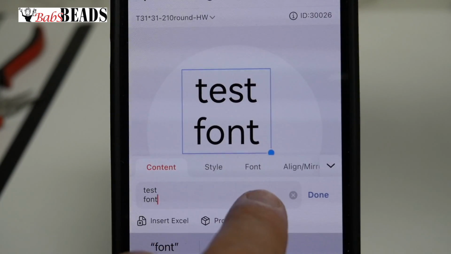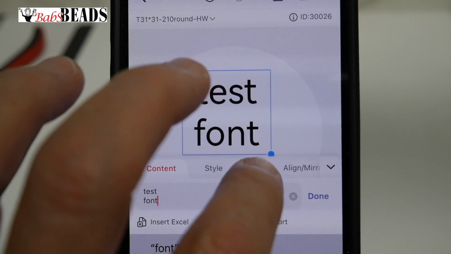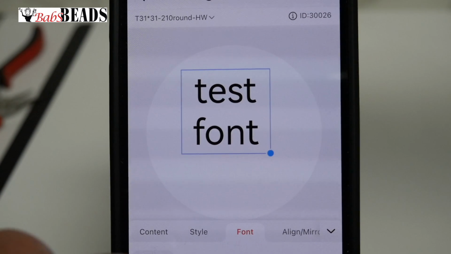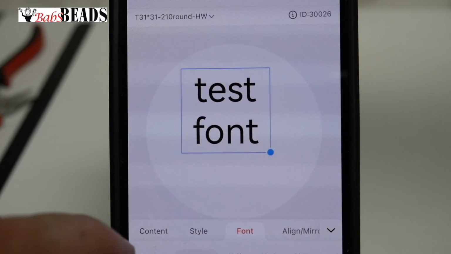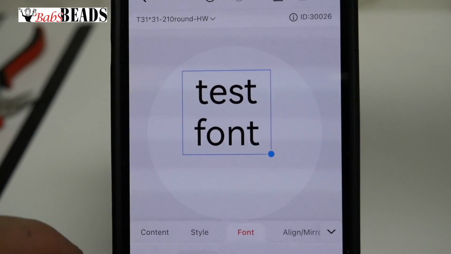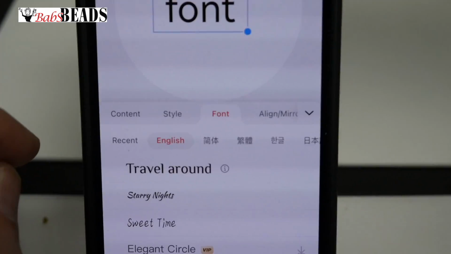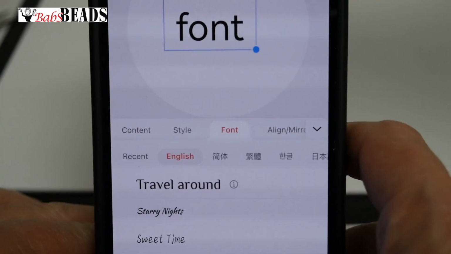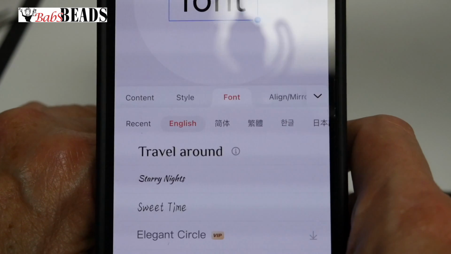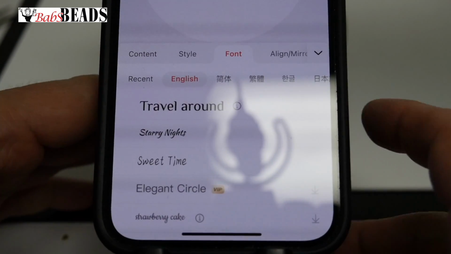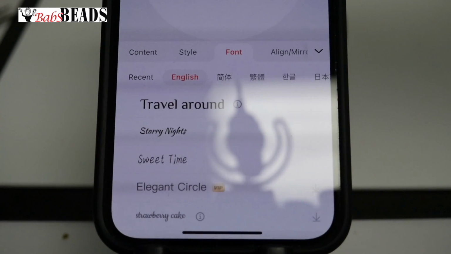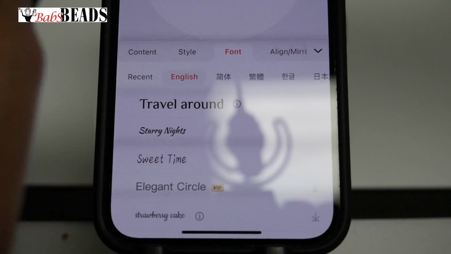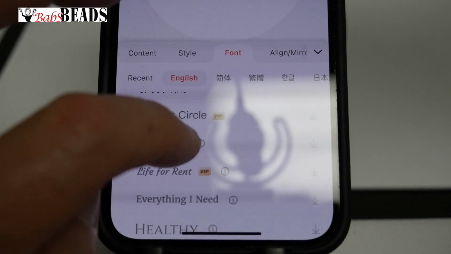Alright, you see over here where it says font? We're going to click on it. And now we have all these English fonts available. Let me move down so you can see that. We'll lift this up a bit. I hope we can see that. And you can scroll through here.